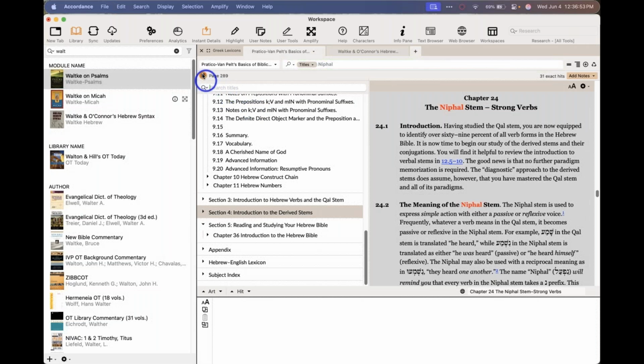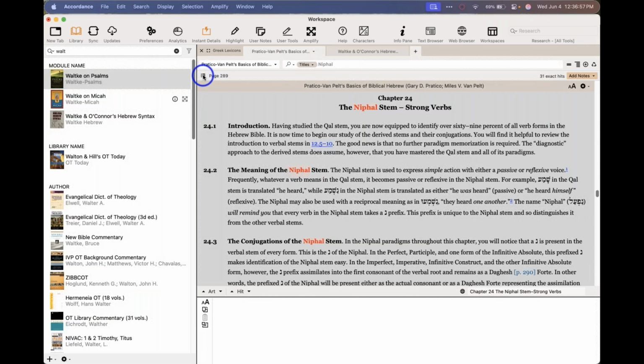You can also search the titles here in the content sidebar. Accordance often will give you multiple ways to do the same thing, not so that you learn them all, but so that you find at least one way to do the thing that you need.